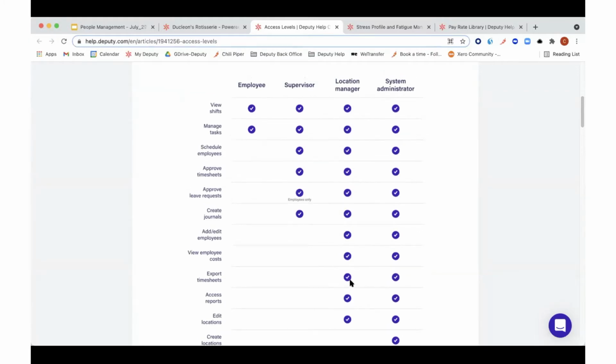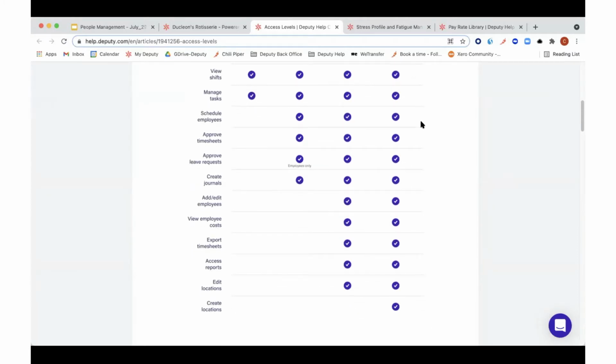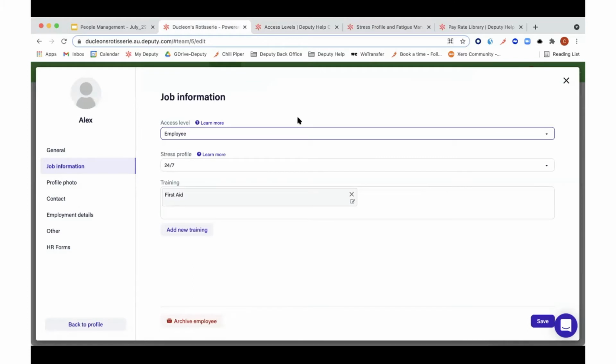It is very important to know that a location manager can see pay. So if you do not want to have issues with location managers being able to see each other's pay, then we recommend either having a supervisor instead, or maybe not showing the pay at the moment. We also recommend not having too many system administrators. Otherwise, the more people have access to everything, the more there's a possibility of human error. Not that you're going to do anything, but no system is perfect. Now, Alex here is an employee, so he will only have access to his schedule and only be able to manage tasks. Now, below that, we have the stress profile.